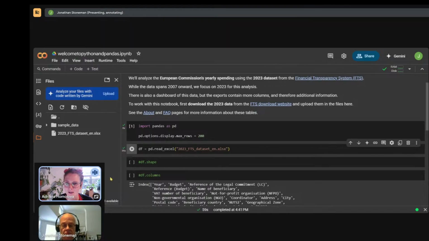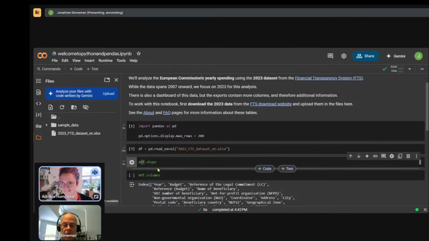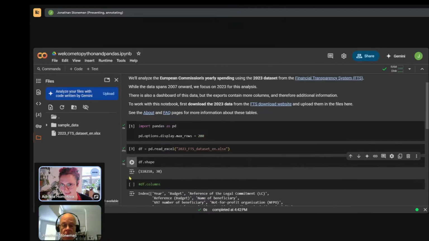Okay, so I'll just go through the first three steps that I do with every dataset that I don't know. The first one is df.shape. So Jonathan, if you uncomment that, yeah, perfect. So it's 118,000 rows, I'm guessing, and 38 columns. Perfect.